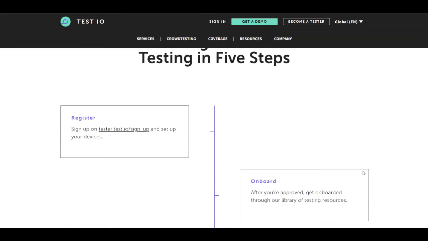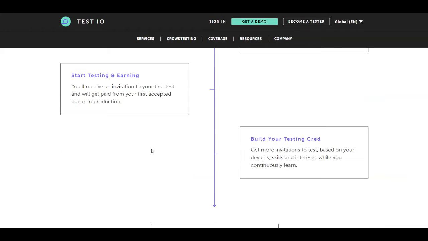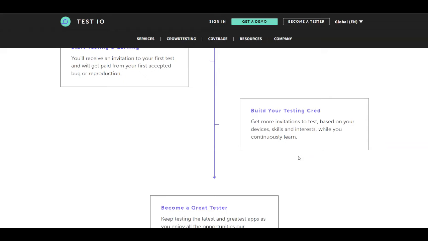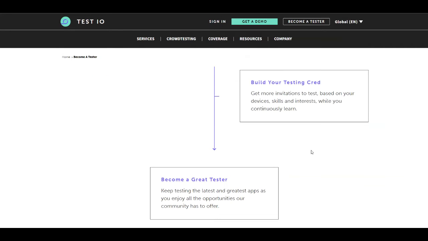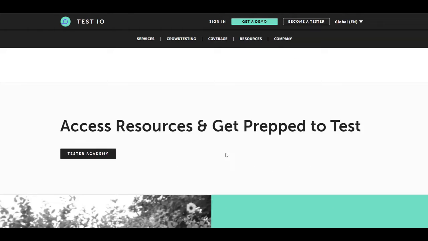The steps are like this. First of all, you're going to register for an absolutely free account. Then once you get on board, you're going to start testing and earning money. Then you're going to get paid based on the devices that you use, your skills, and interests, while you continuously learn. And then of course you can become a great tester and you can get even more opportunities.